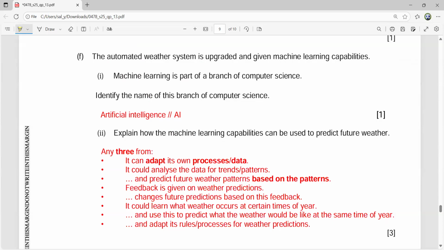It changes future predictions based on the feedback. It could learn what weather occurs at certain times of the year and use this to predict what the weather would be like at the same time of the year, and adapt its rules and processes for weather predictions. So, any 3 points explained in your own words dealing with this. The machine is there to adapt to new processes, it is there to analyze the trends, and it is able to predict the future based on the current trend being stored.